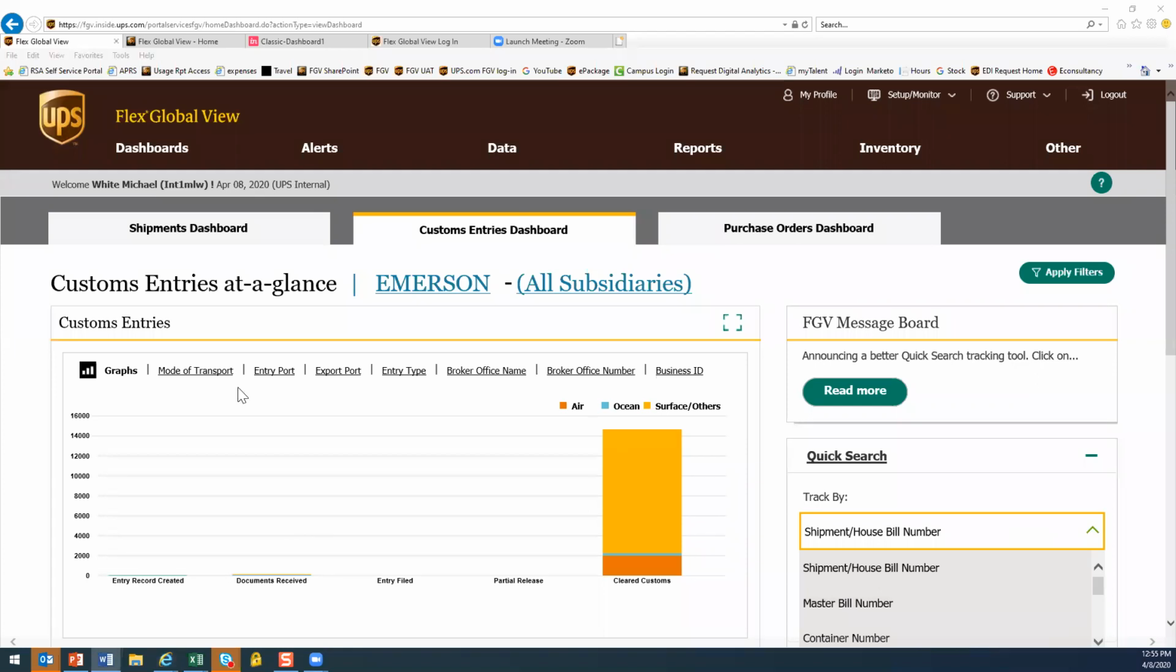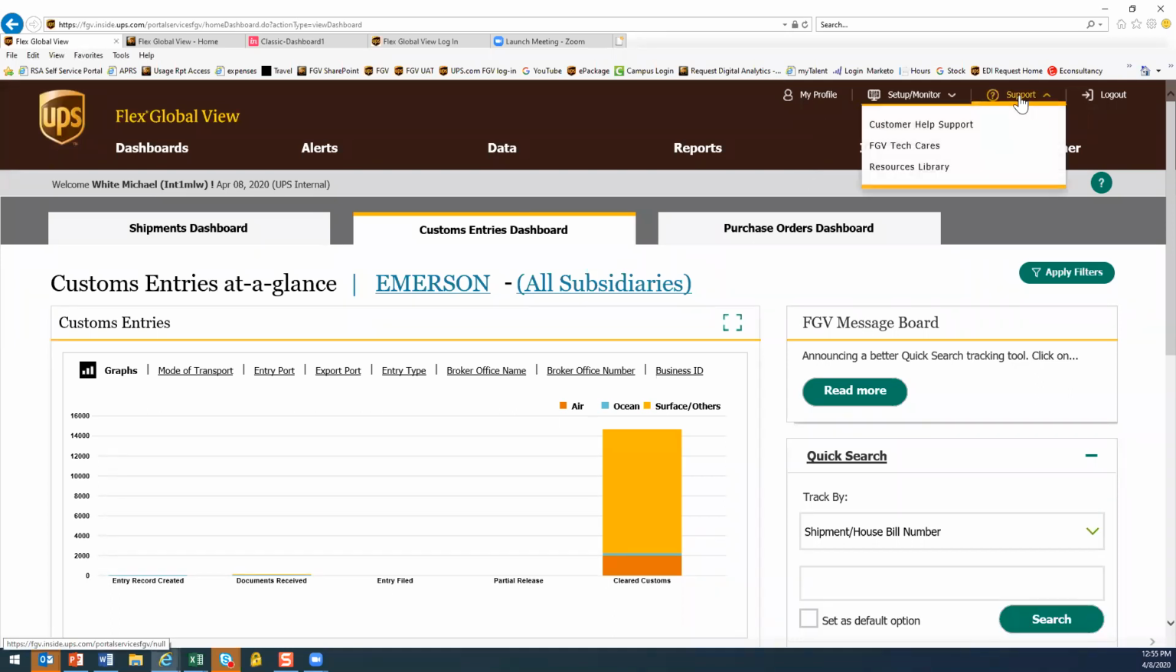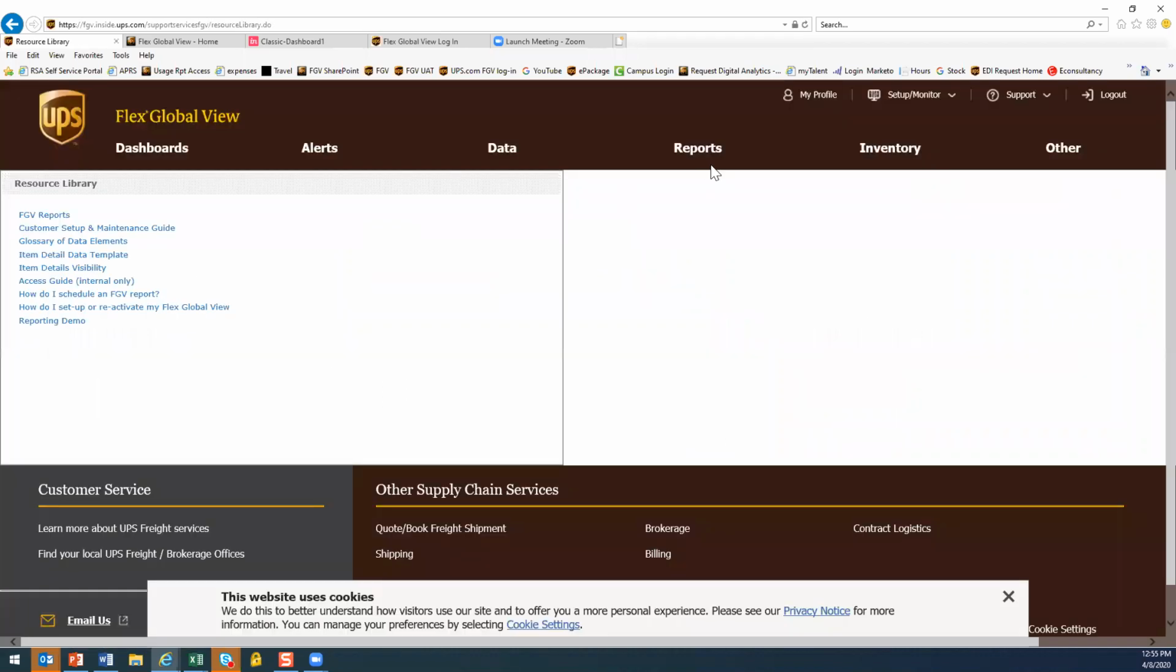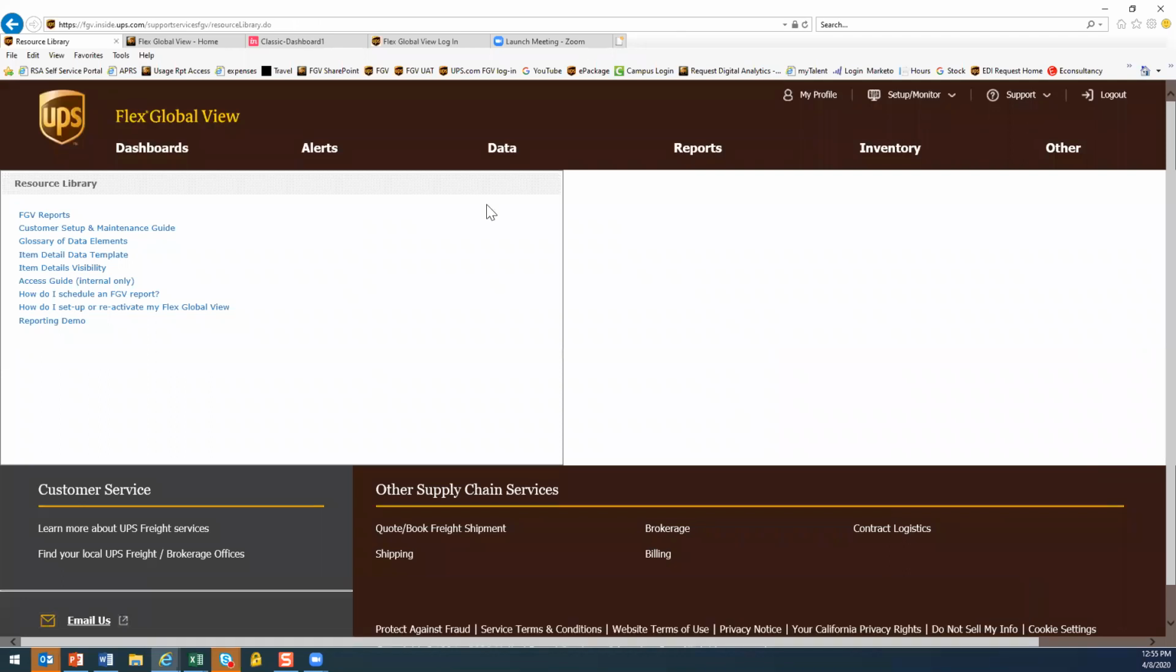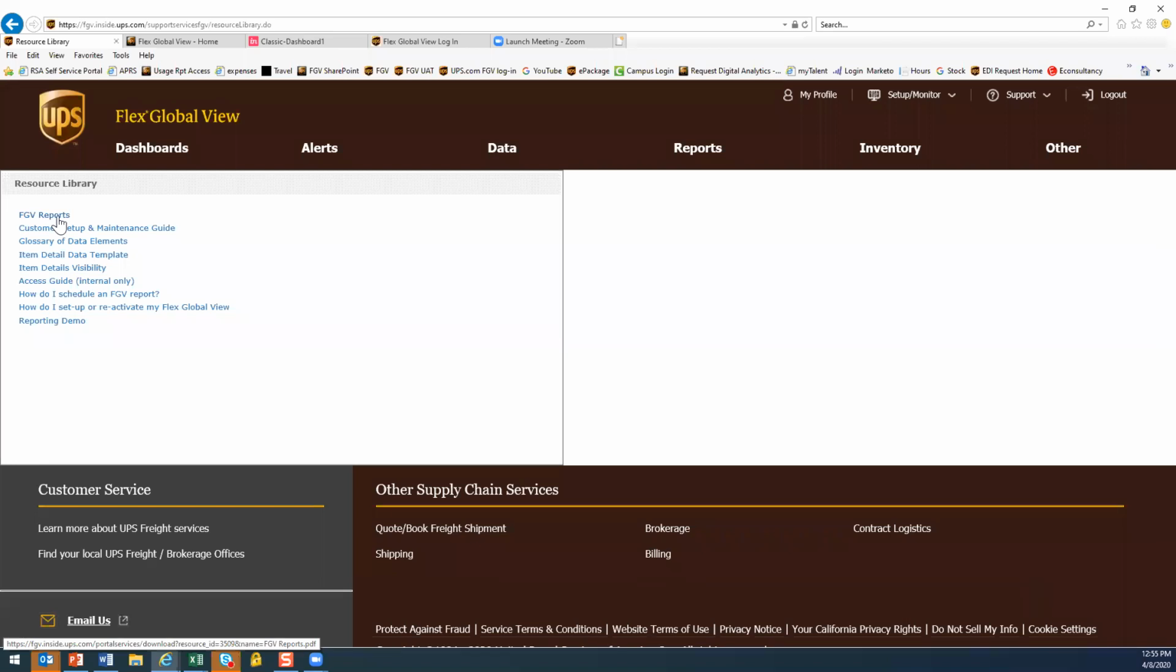All right, now just one last thing I want to show you here is some resources. Up here under support, we have something called the resources library. And there's really two things I want to bring your attention to that I get asked about all the time. One is this very first one, FGV reports. This is a PDF document that lists every single canned report in FGV and the data elements that they contain.